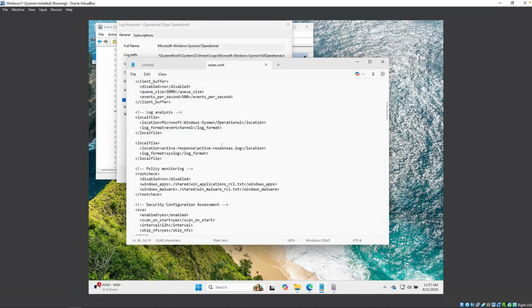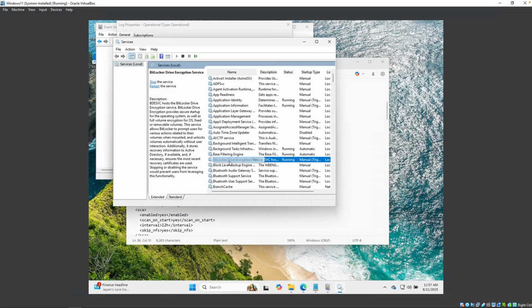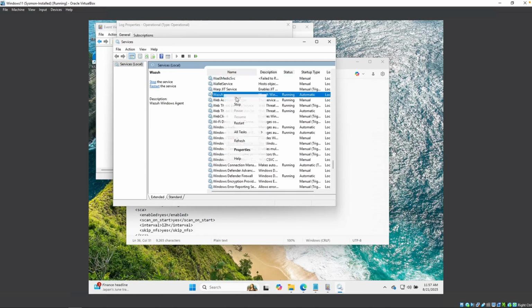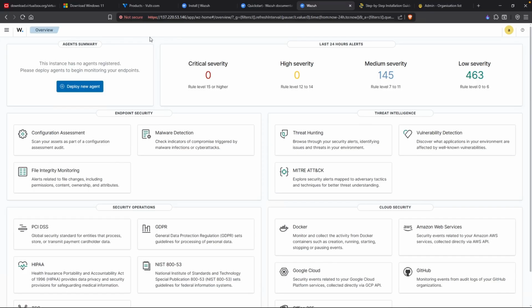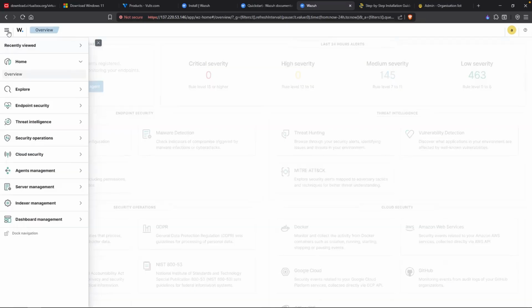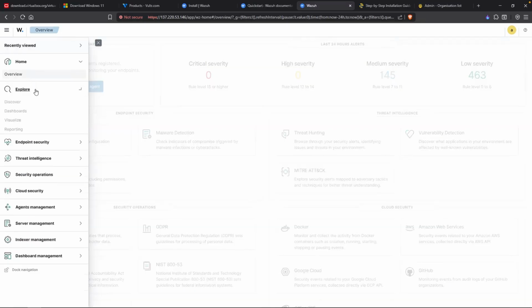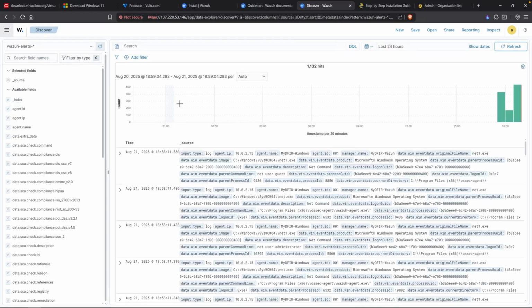And any kind of configuration changes you make, you have to restart the service. So I'll open up Services, type in W, click on Wazuh, right-click and restart. Over to my host machine, I am currently under the Wazuh manager here. If I go over to Explorer and Discover, we should be able to start seeing some Sysmon telemetry.